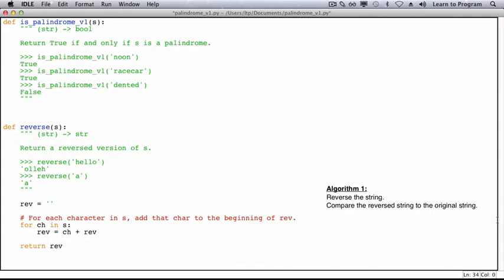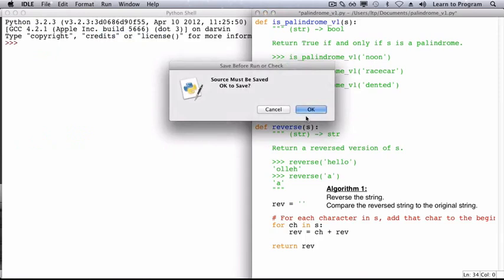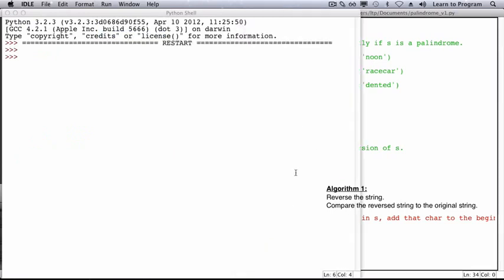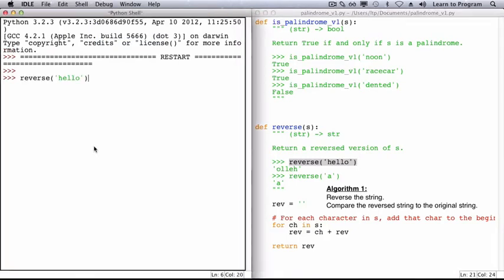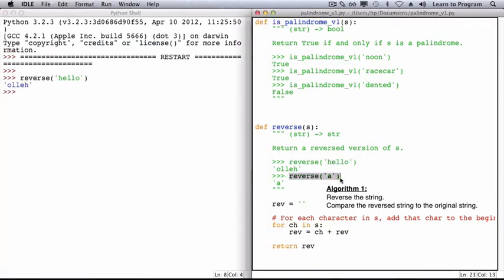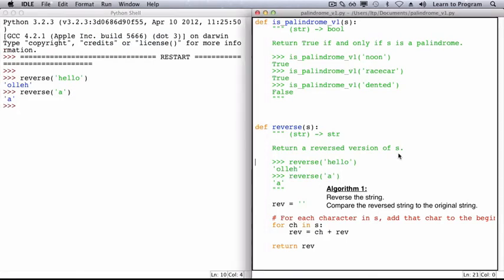It's time to test it. Let's go and run our module, save our program, and copy over our two dot tests. And they indeed do what we hope they would do.